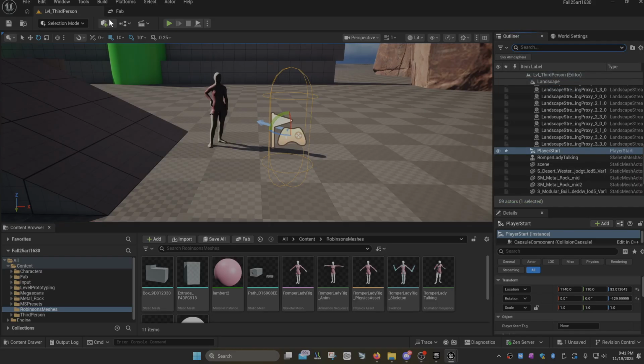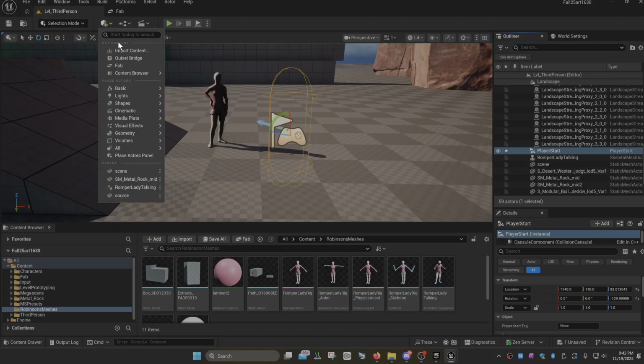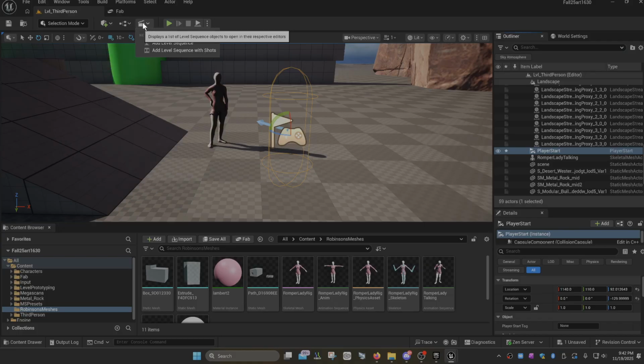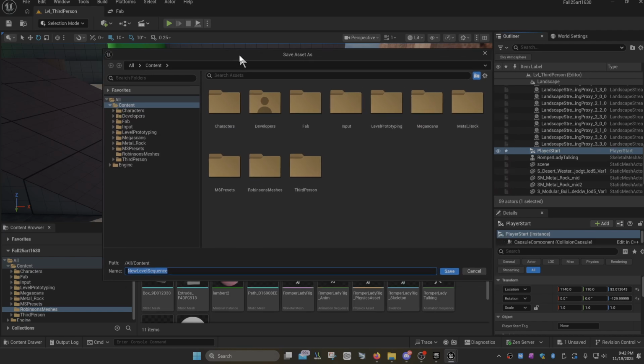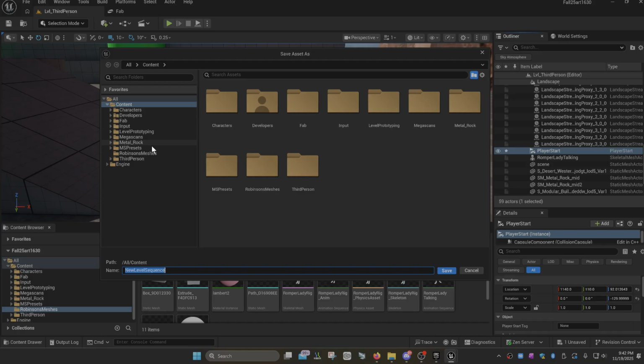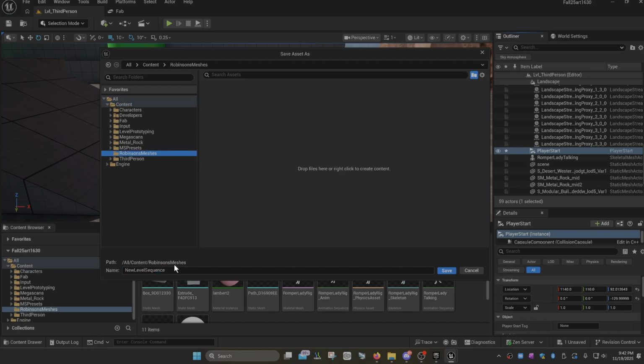So what we're going to do now is create a level sequence. So if you look, there's this little movie slate up here, and you can say add a level sequence. And first, Unreal is going to ask you, where do you want to save that sequence? I'm going to put it on my folder. You can name it whatever you want. But you will see how your classmates did this.